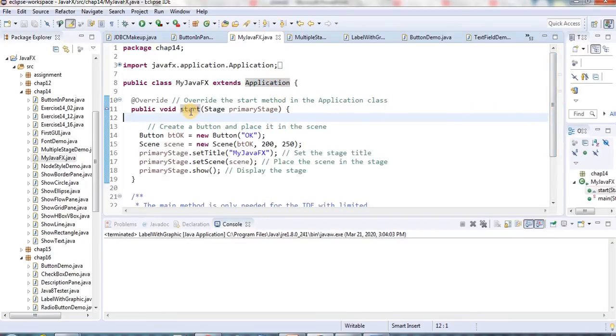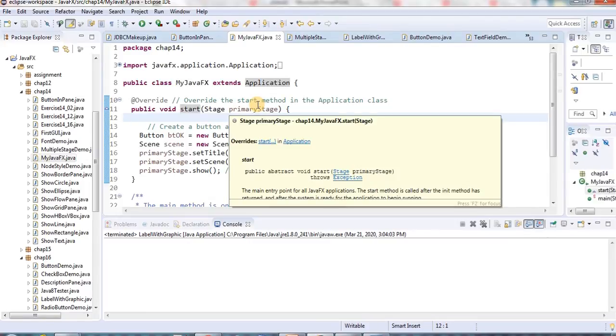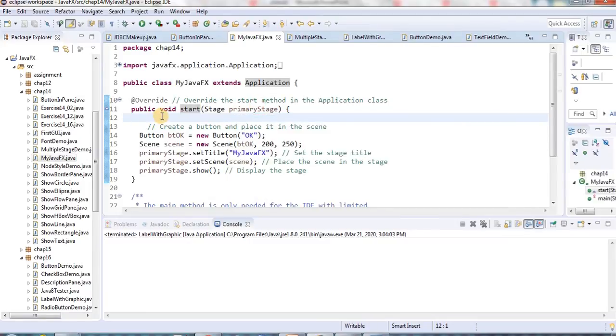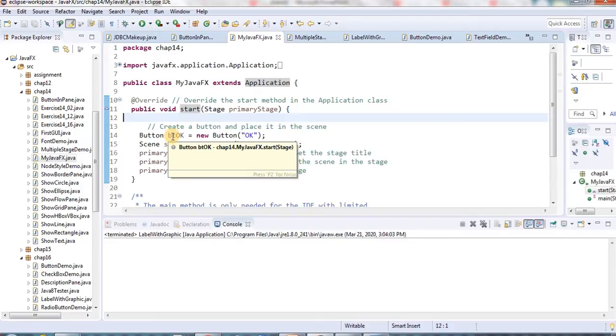Inside this start method, I create all the graphical components that I need to put in the application and display them. How do I do that? First, I use the primary stage, which is input to the method, to put components inside it. I need first to create the graphical components. So in this example, I'm creating only a single graphical component, which is a button.